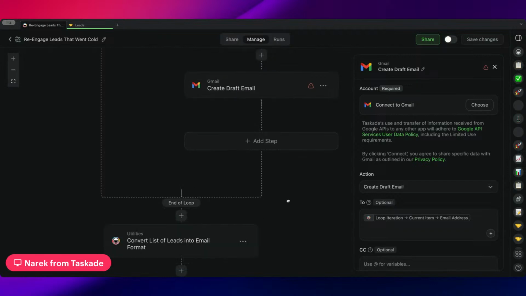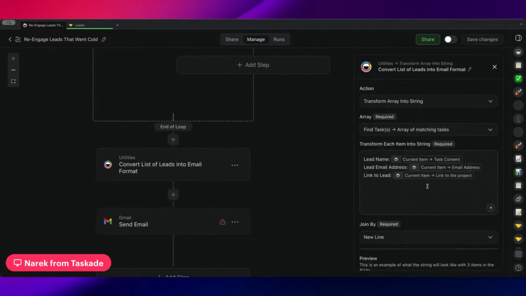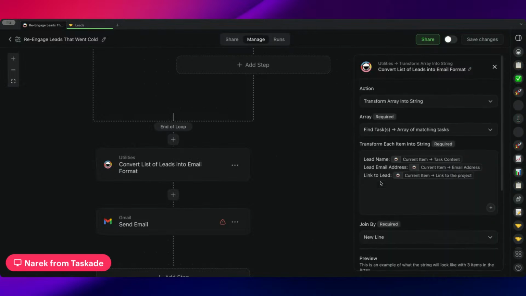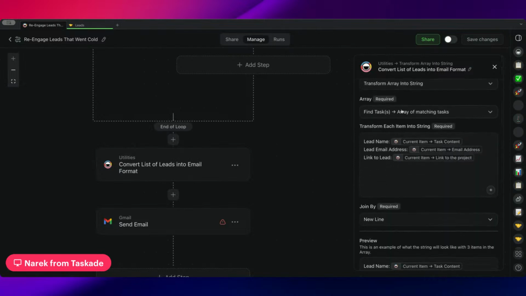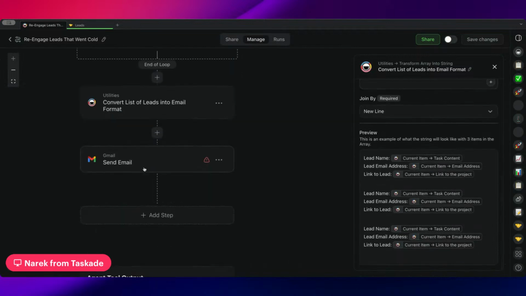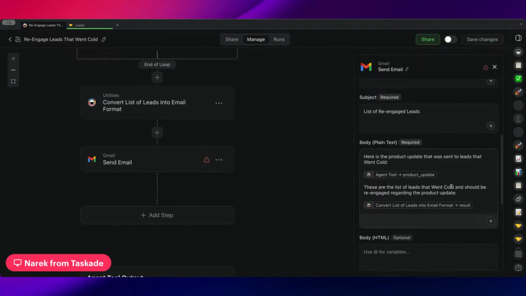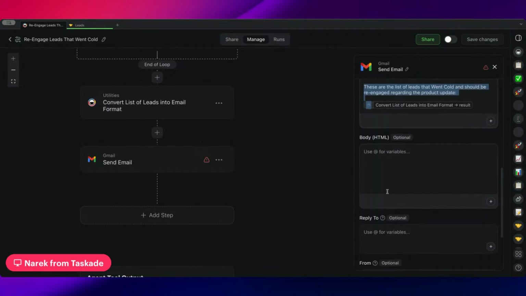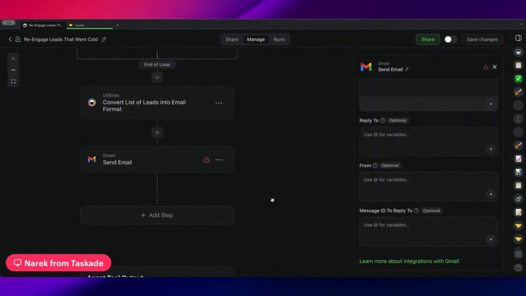And then after it does that for each one of them, what we want to do is convert that list into email format. So we're going to use the transform array into string. We're going to follow the same pattern over here. And then we're going to send an individual email to ourselves. That way we have a report of what was the update that we did and who it went out to. So then I can just follow up with it, see what I need to change as well.